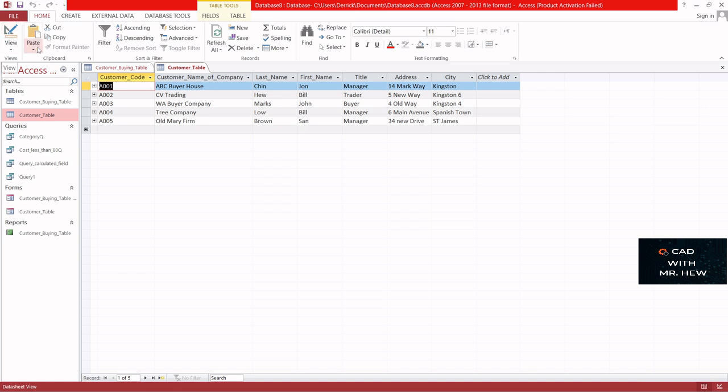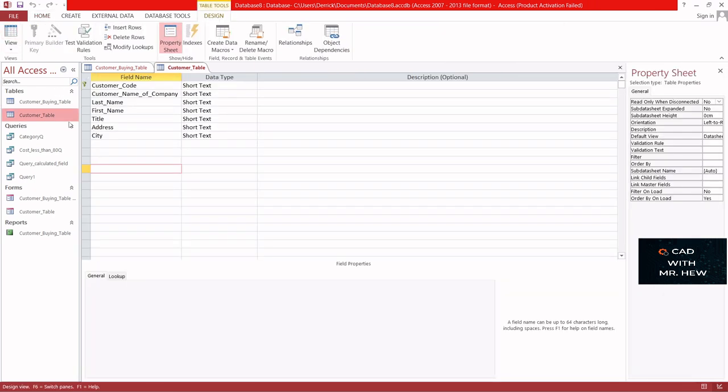What the Lookup Wizard does is that it allows the user to select from a predefined list, and only those values that are in the predefined list can be selected for the different records. So I'm going to click Design View, and I'm going to make a new field name. I'm going to call this rating.